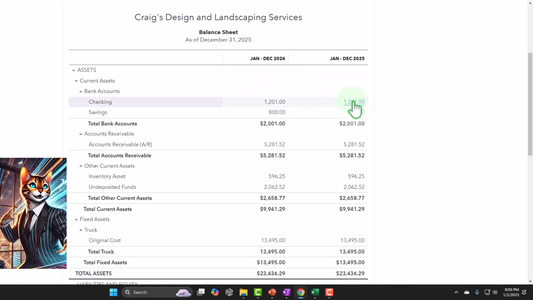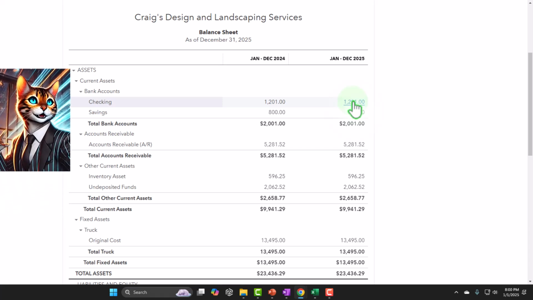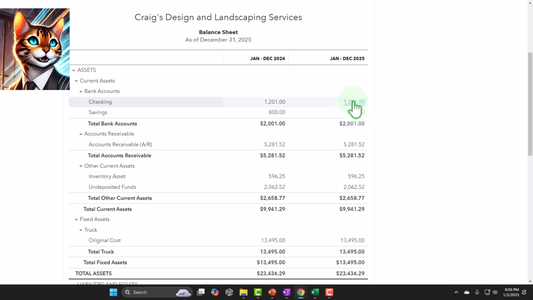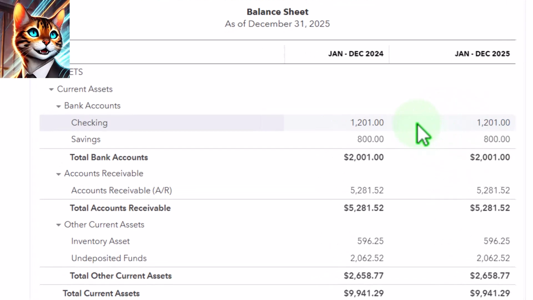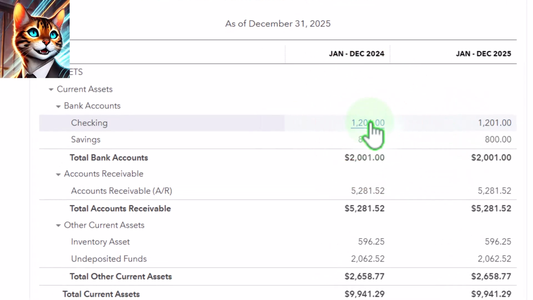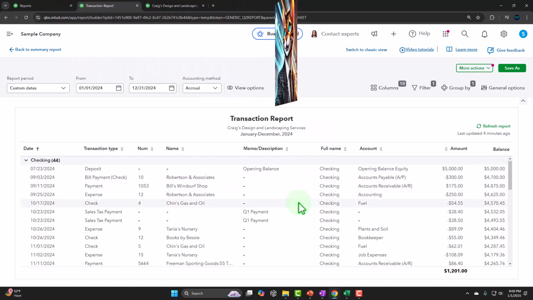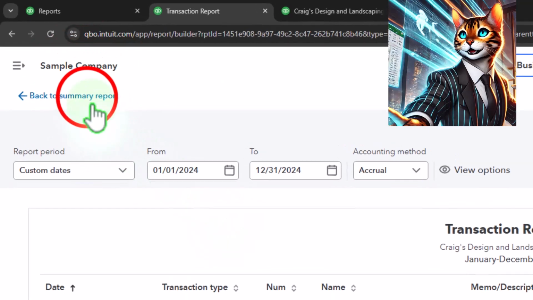Notice that the numbers are the same because the balance sheet is as of a point in time and no data was entered into the system after 2024. But we're going to enter some data in 2025. If I drill down then on the data for 2024, we can then get to the transaction detail showing us basically a general ledger. And now I'm going to go back to the report.